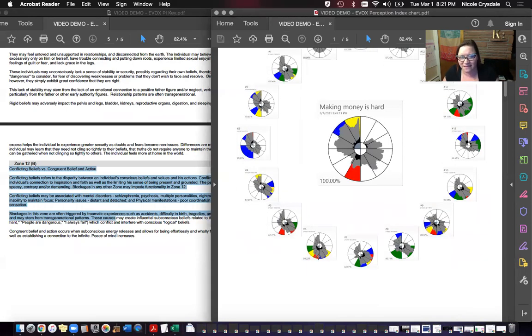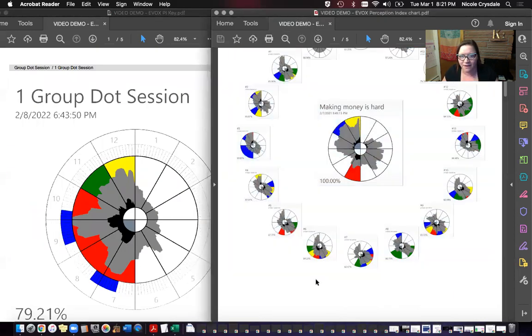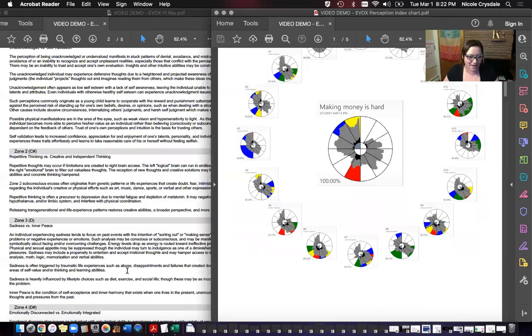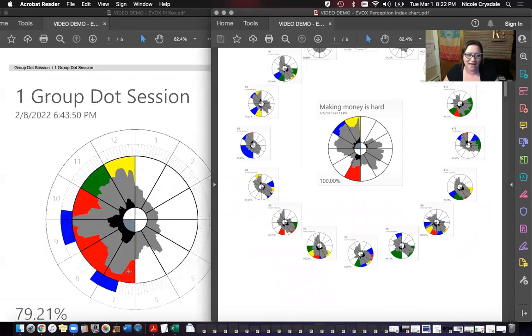So you can see that there's red, and here, I'll scroll back up for you to see. There is red here, and then yellow and yellow. So there's a red in 7, a yellow in 8, and a yellow in 5, which means you had the most emotion in 7, which is anger, and anger versus acceptance of change. And then it's 5 and 8.